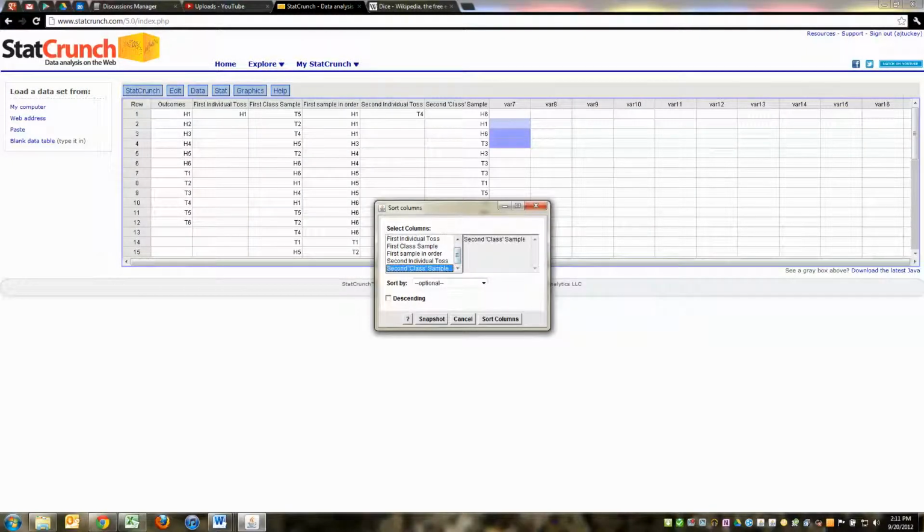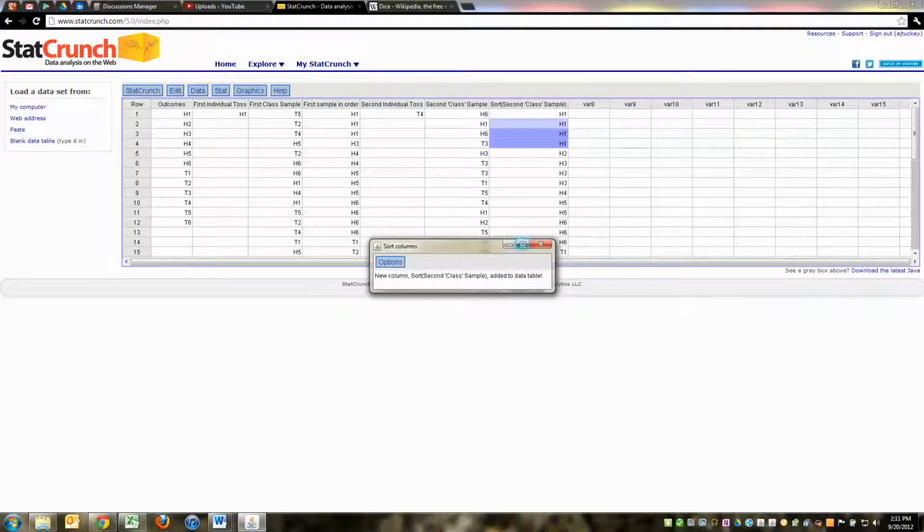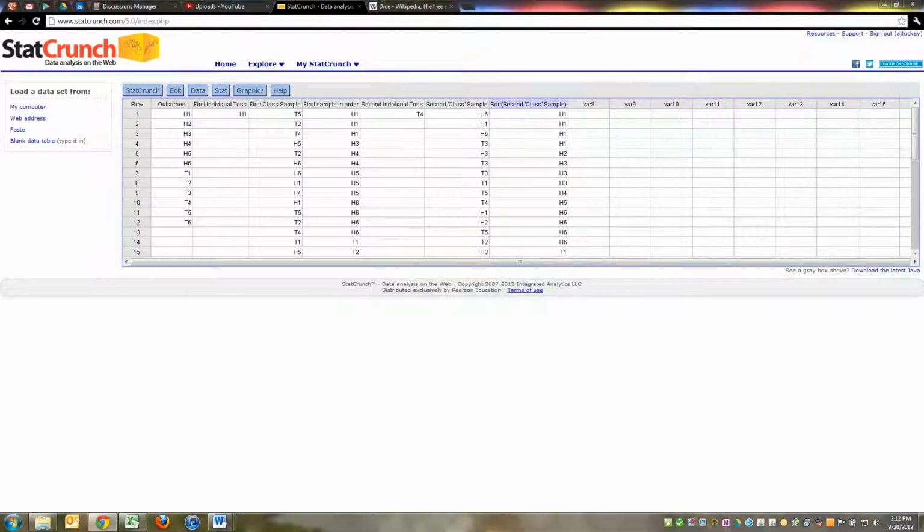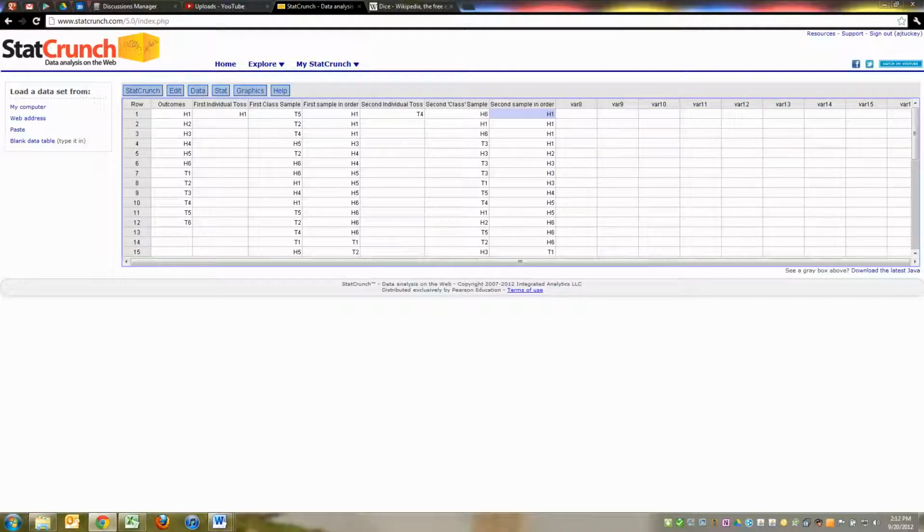And I want to sort that second class sample. I don't really care about the order, I actually want it in ascending order. And that's done fine. I'm going to say sort columns, and there it is. Close that. And this is going to be second sample in order.